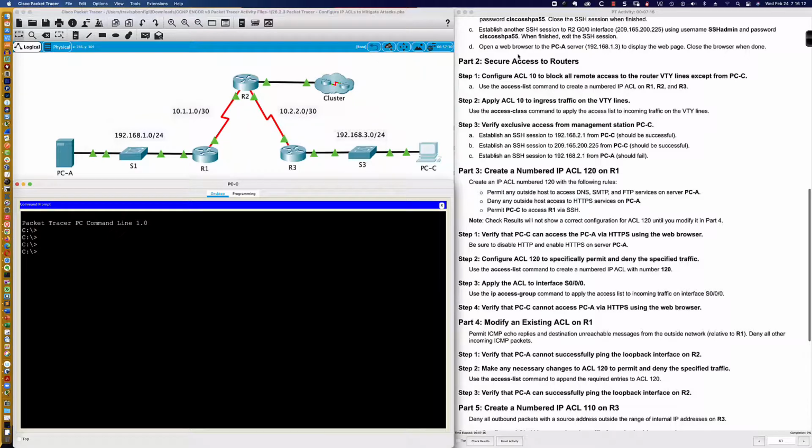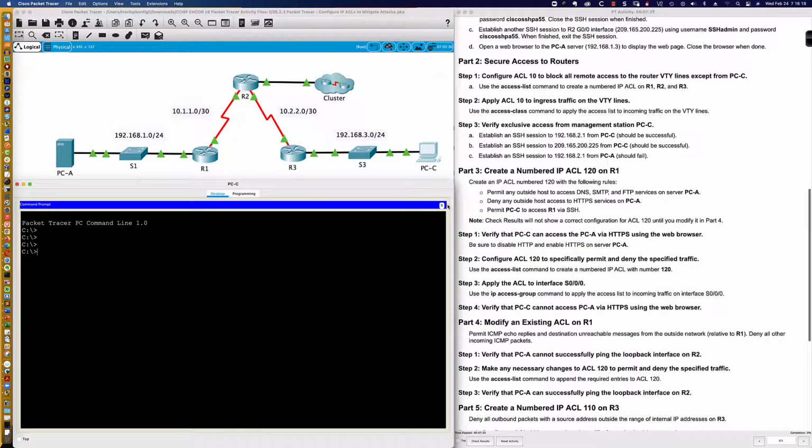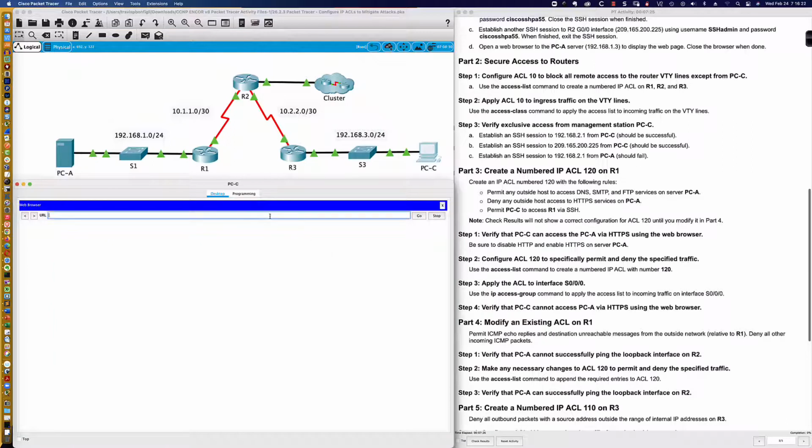I was looking at this, so open a web browser on PCA. Oh, open a web browser to PCA. Sorry about that. So let's pull this up. Let's get the web browser opened up. And again, connectivity is going to work to 192.168.1.3 because we haven't applied any ACLs yet. So we're able to do that.